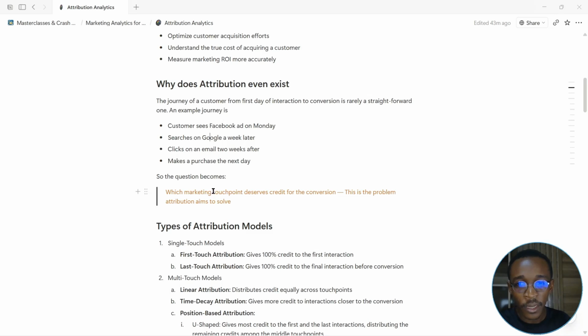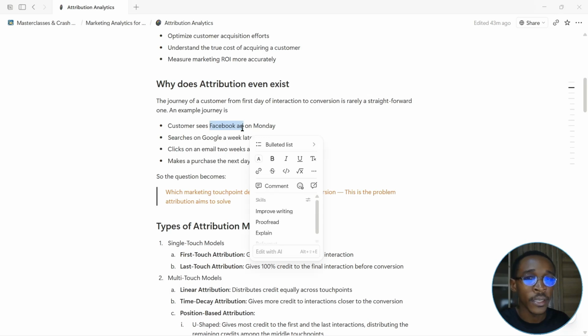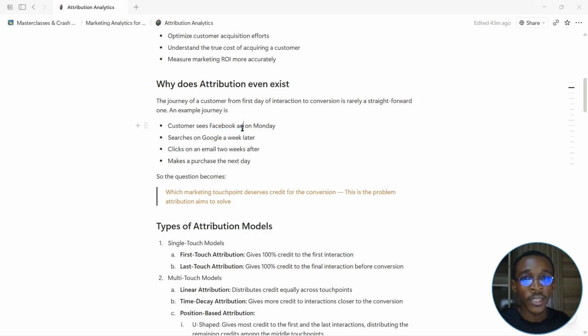In this example, a touchpoint is simply the place, or rather the channel, that the customer interacted with. He could have seen a Facebook ad and not clicked on it. That doesn't register as a touchpoint, but the moment he clicks on that ad and goes into the product page, it's now registered as a touchpoint.